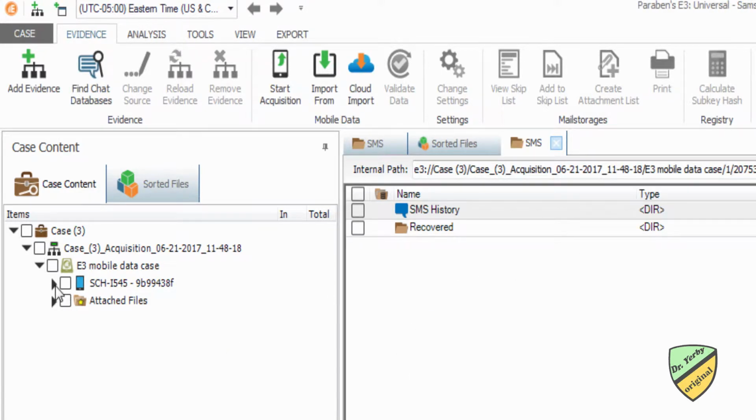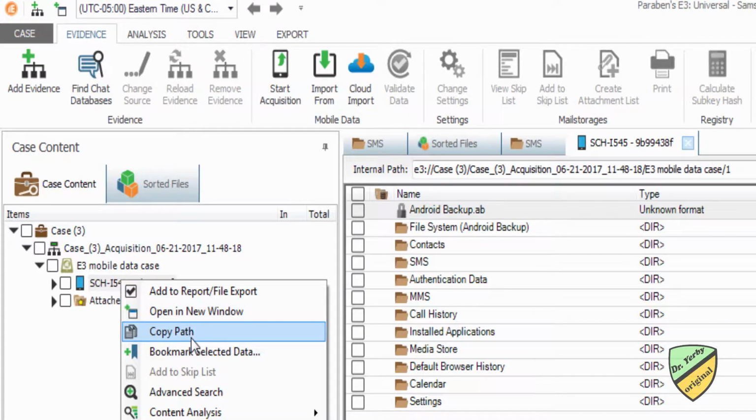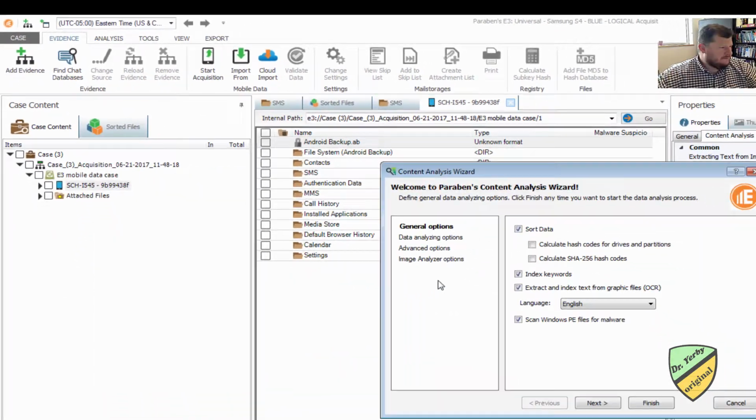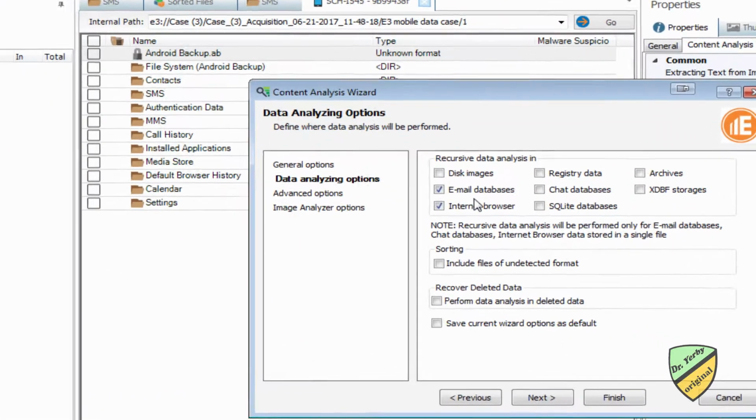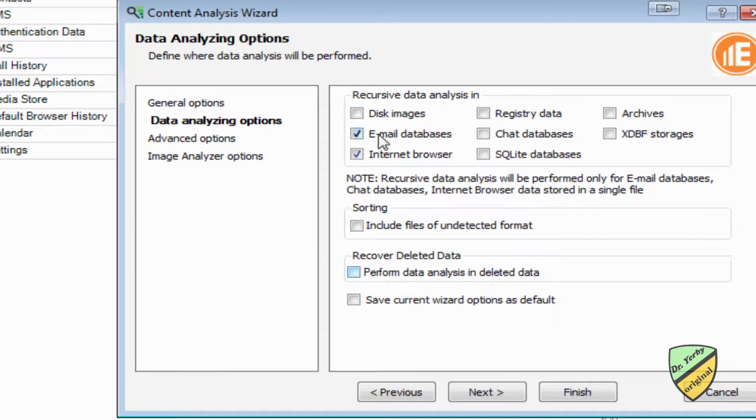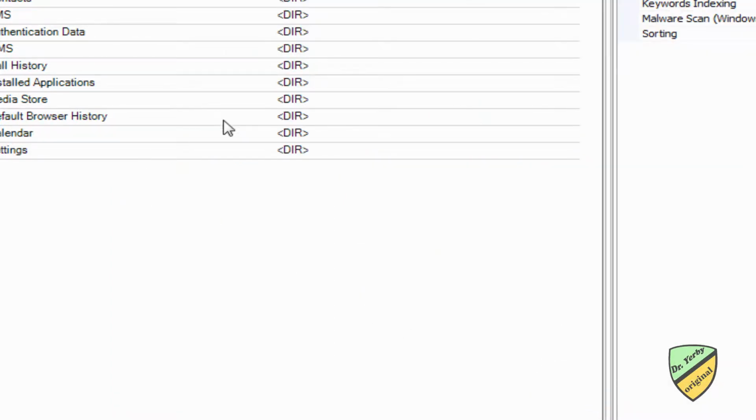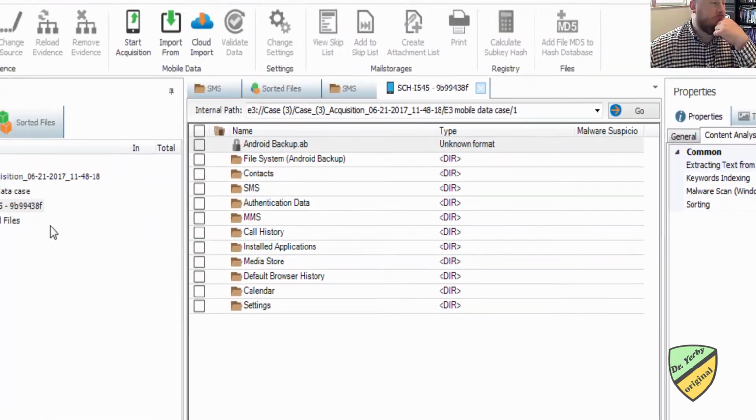Alright, now I want to go back in here and restart that content analysis. Let's see if we can go ahead and keep the same options. Nope. There we go. Those are the only two options I changed before. I wanted to look in the email and any email databases and the internet browser. Okay, and we'll go ahead and do chat databases as well. We'll hit finish. So we'll start that process back over.